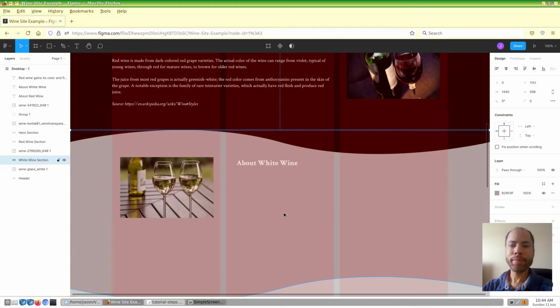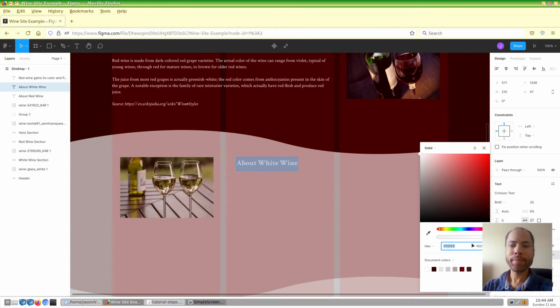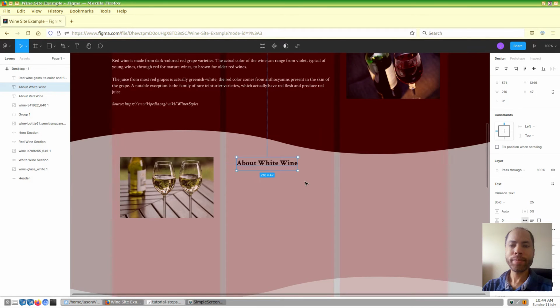Let's adjust the text and align it correctly. The first thing we want to do is change the color, so we have a darker color against a lighter background. We're just going to change that to pure black. We'll click to go outside of here. Then we want to align it against the edge of the column.